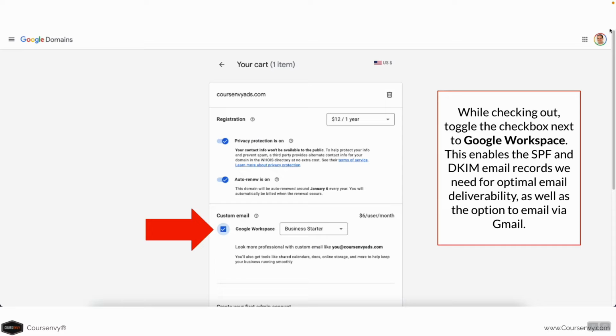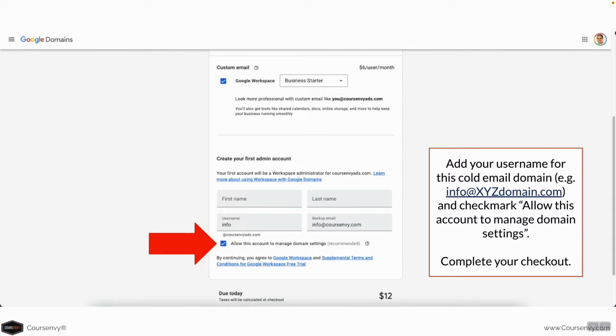While checking out, make sure to toggle on this checkbox, Google Workspace. This enables the SPF and DKIM email records we need for optimal email deliverability from this URL. Plus, enabling this gives us the option to email and work via Gmail, a very user-friendly email interface. So scroll down. As you can see, we have the Google Workspace checkbox. Here, input our name and our username for this cold email domain. I selected info.